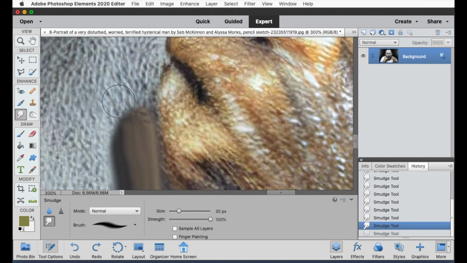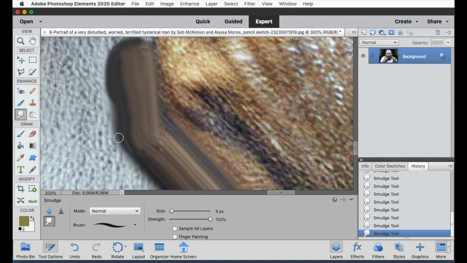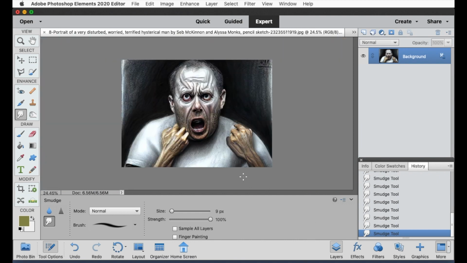So I might go up here and make the joint where the fingers come together, or the knuckles rather, a little more pronounced, make this a little more pronounced maybe. But there you have it. It's not perfect, but maybe a bigger brush.